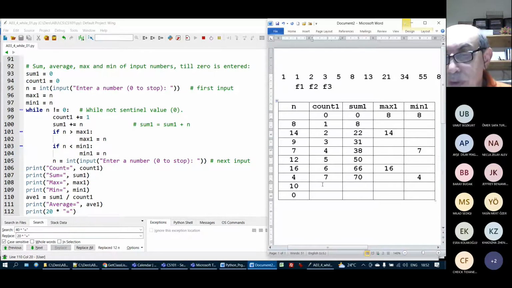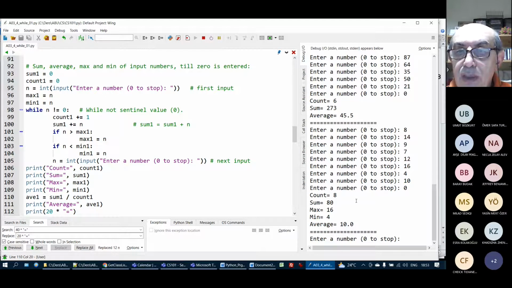Input 10. Is it 0? No. Increase the count. Add. Make it 80. Is 10 greater than the previous maximum? The previous maximum now is 16. No. Is it less than the previous minimum? No. Don't change max and min. Input 0. When 0 is entered, we exit the loop because on line 98, we were saying while n not equal to 0. So count: there are 8 numbers, sum is 80, maximum is 16, and minimum is 4, and 80 divided by 8 is 10.0.